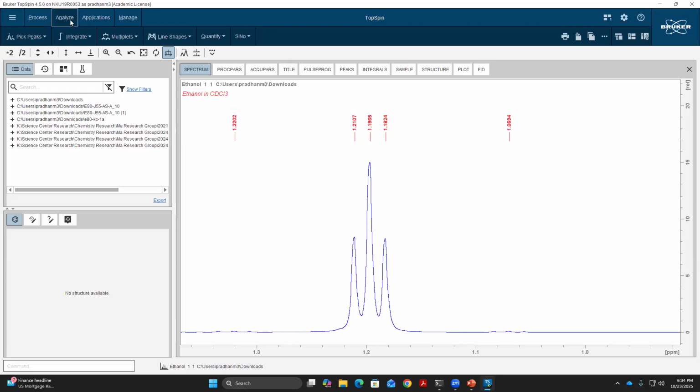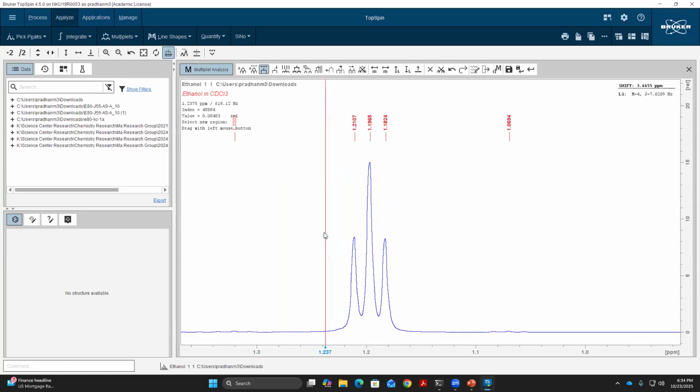I'm going to go under the Analyze tab in the Multiplet section, and I'm going to click on the third icon from the left, which says Define Multiplet by Region. It looks like a splitting flowchart. Once I've clicked that icon, I'm going to drag my mouse across my triplet. And once I've done so, in the top right corner, you can see that it shows the chemical shift of the triplet. Here it shows 1.1965, which is the midpoint value of the chemical shift.